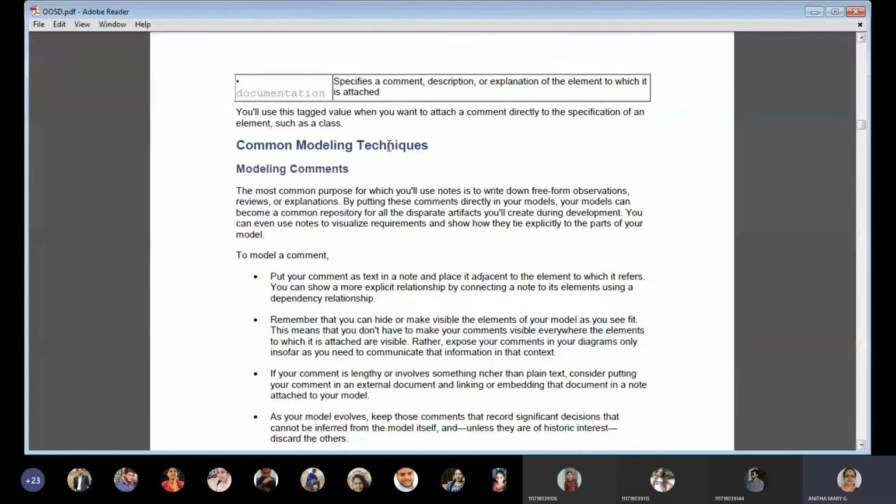The second part: these are the terms and concepts, so where exactly can we use them? We can apply them in real-time examples or the scenarios given. That we learnt in the second part, that is common modeling techniques. Again, we have 4 common modeling techniques. The first one is modeling comments.